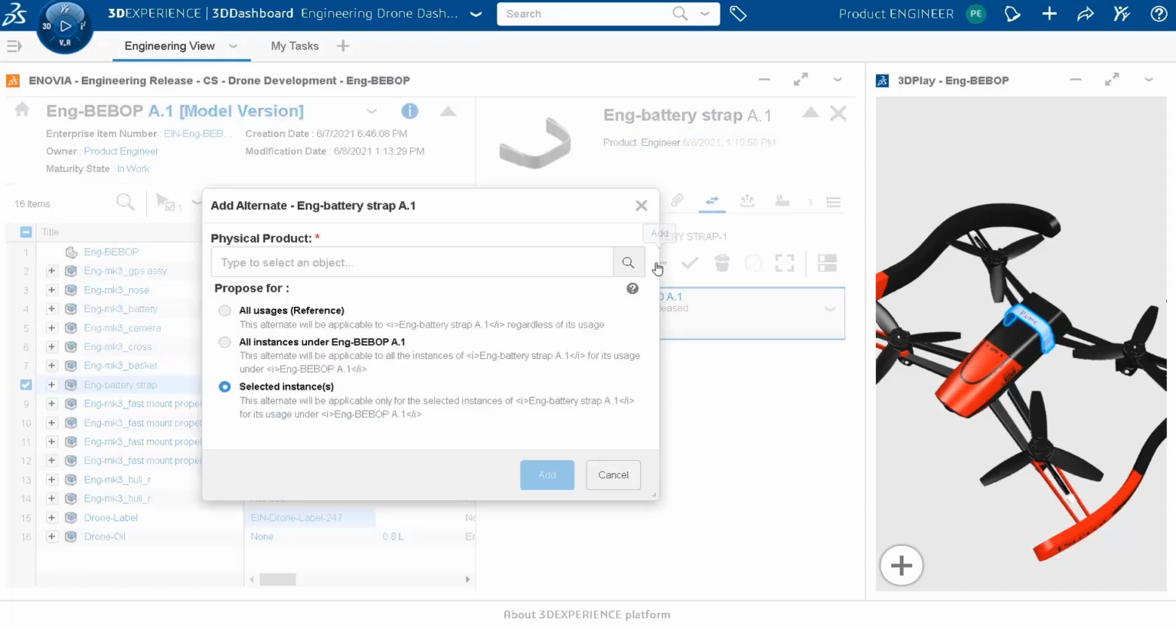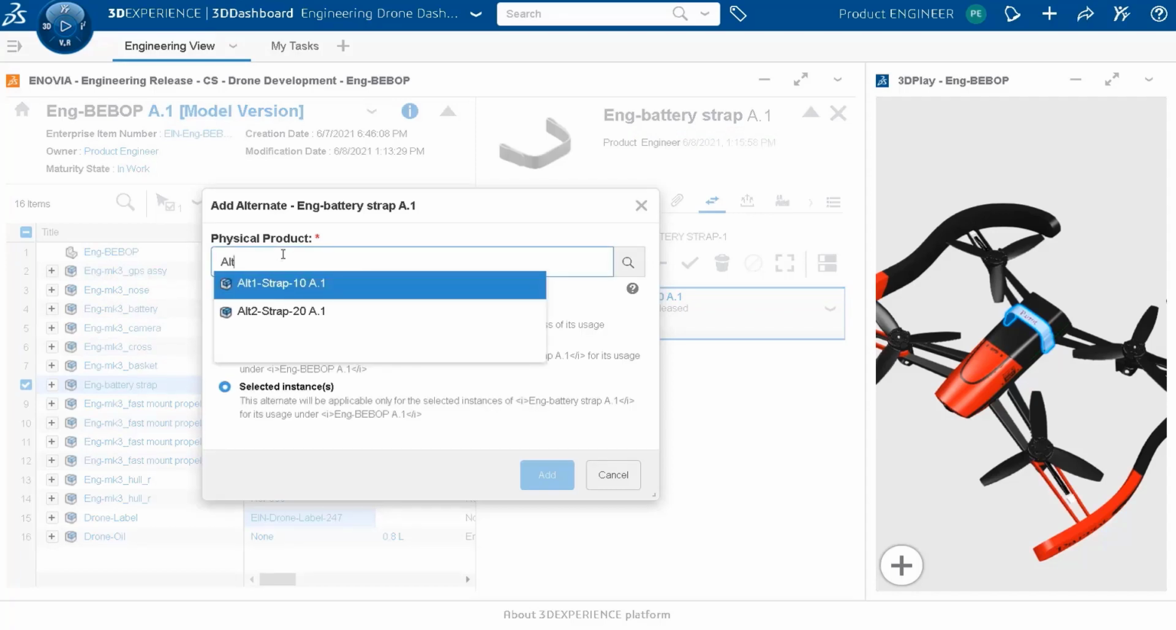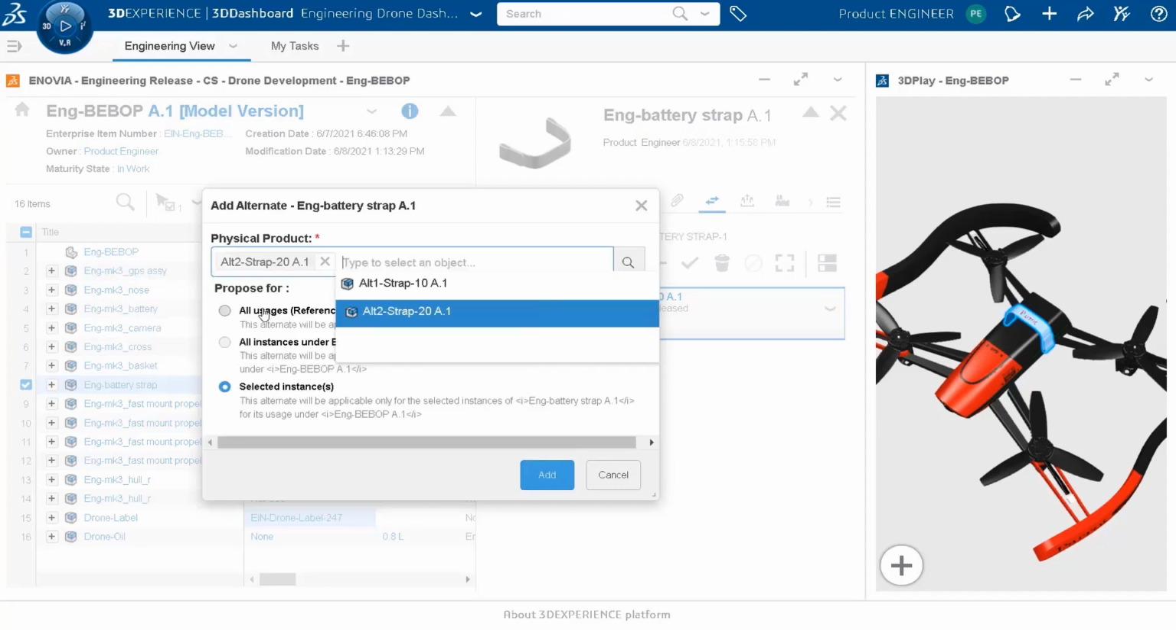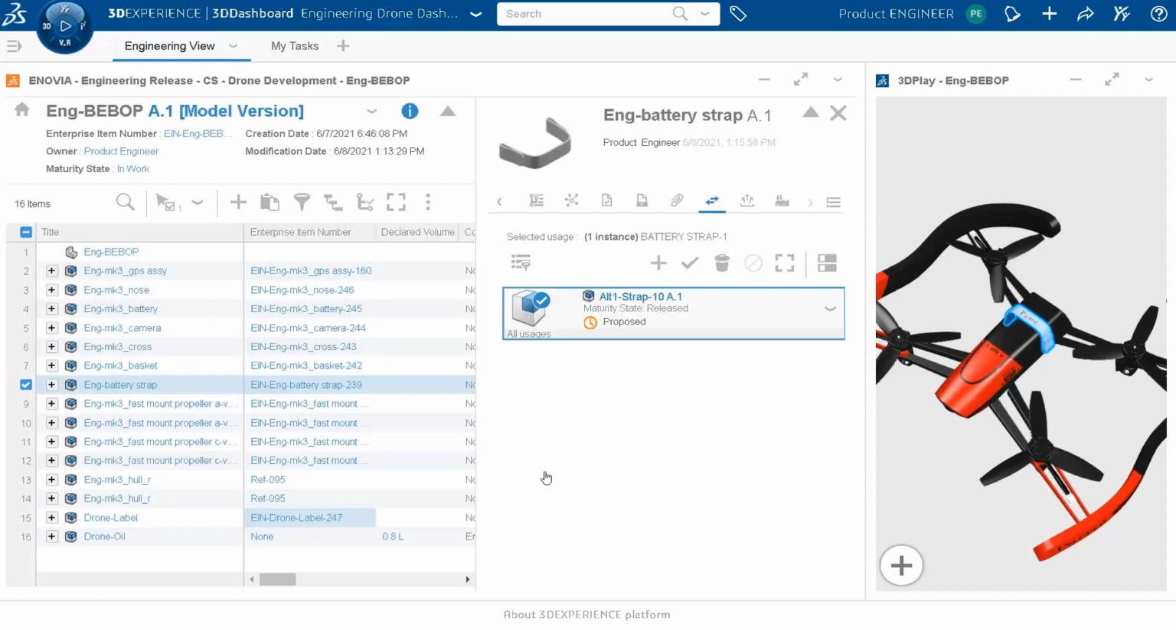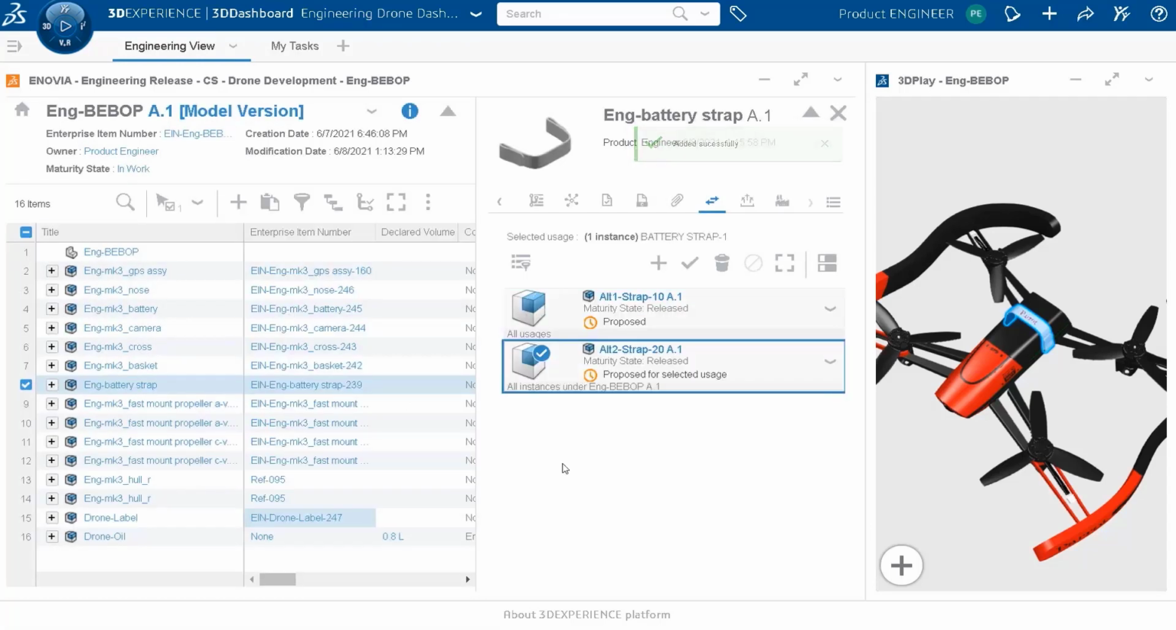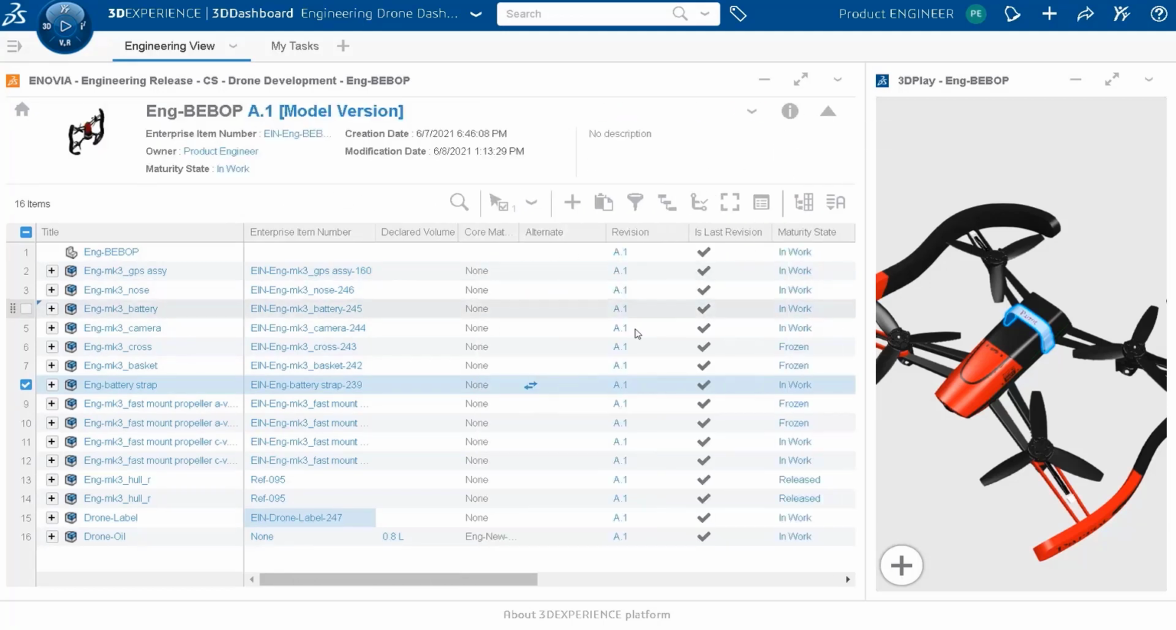So that will be the first option I'm using here. The second option is that this strap may have another alternate which is only relevant in this assembly, all instances of this current drawn. So this will be the second option I'm using. So I have here a definition of alternates which apply to this engineering item, and that depends also where this engineering item exists as a child of a parent.